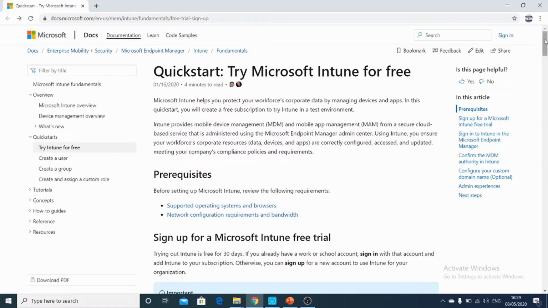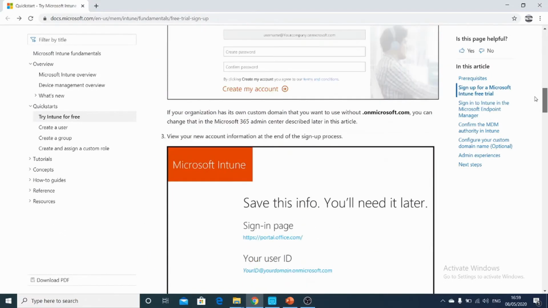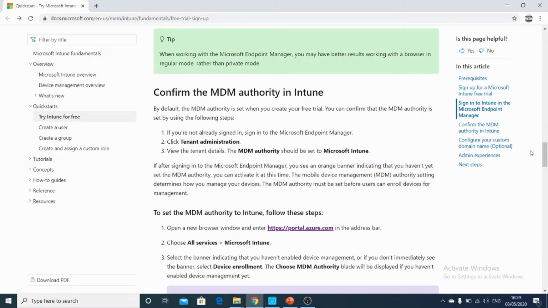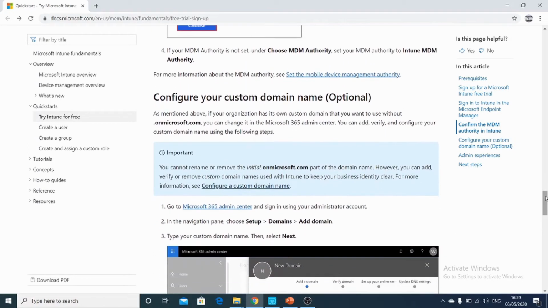When you search for Intune free trial version, you will land on this web URL. The first step is to sign up for Microsoft Intune. Second is to decide on the MDM authority, whether you want to go for standalone or integration with Configuration Manager. And we talk about the custom domain name.